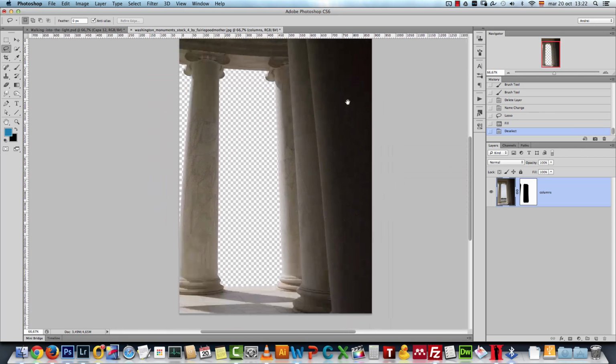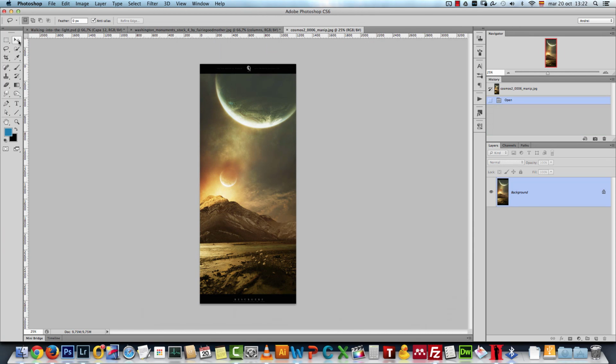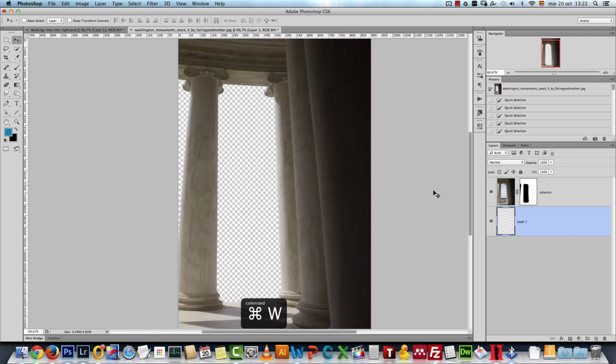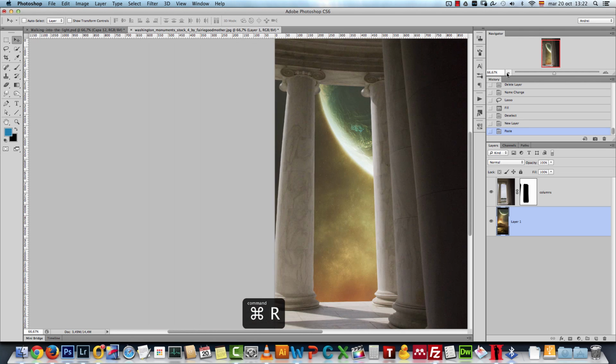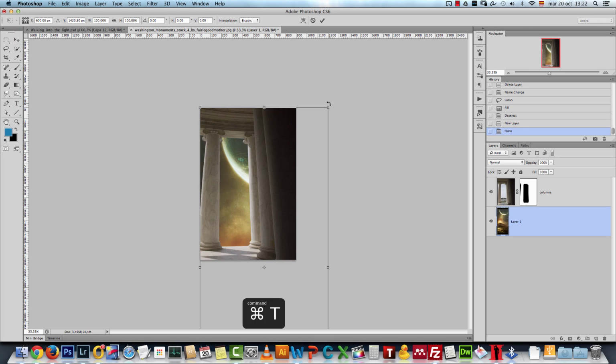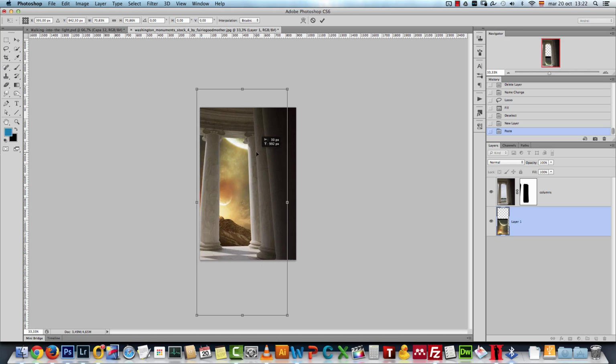Great, now let's move on and open our sky image. This is from DeviantArt. This image is from a pack. I'll give you the link to the stock images, so there you can download the full pack if you want and use other images from that pack. So let's copy that and paste it right here, and we'll have to change the size of it, so I'll press Ctrl+Command+T and make it a bit smaller, pressing and holding the shift key so I can constrain the proportions.